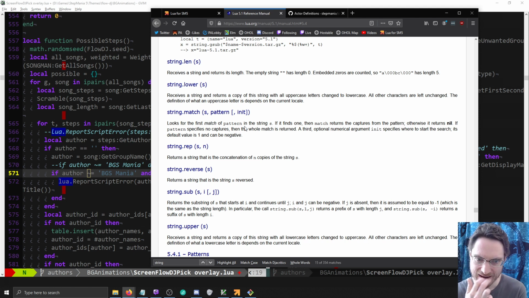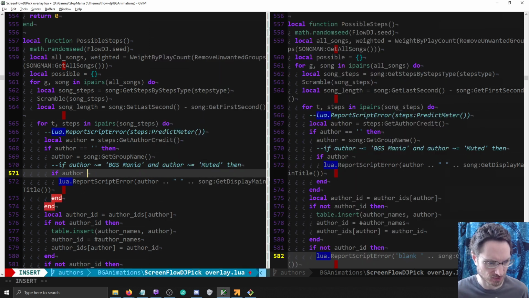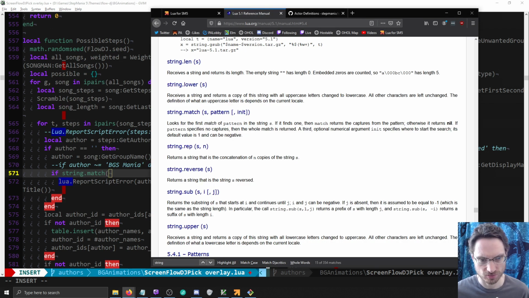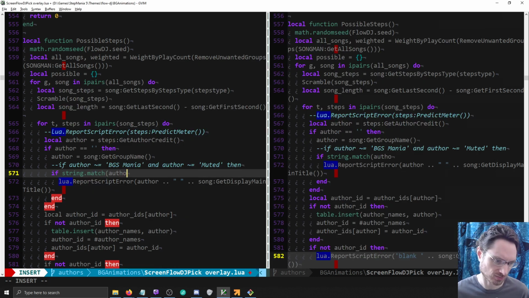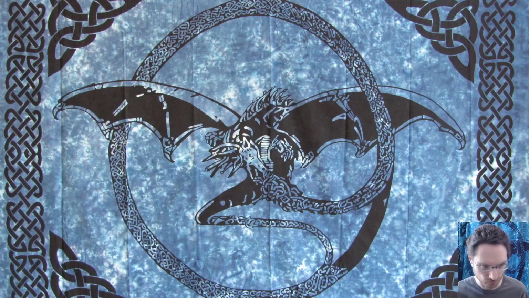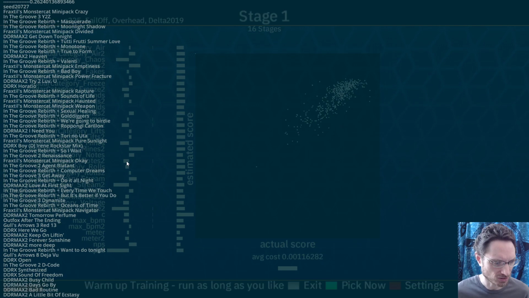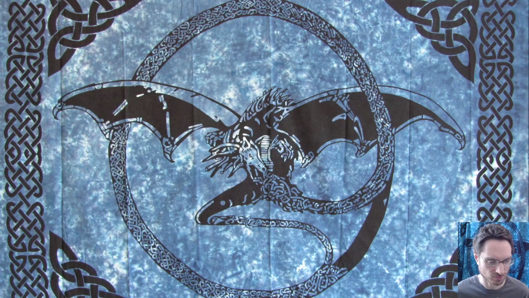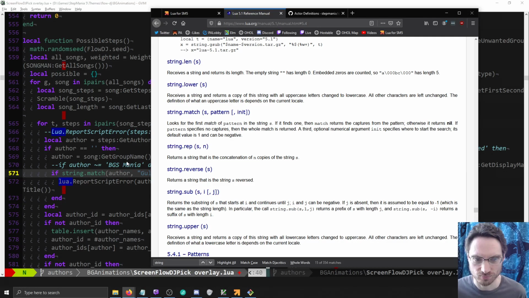Capturing the pattern. This match is more of a true-false. And it is pattern in the string S. Well, that didn't work. I guess it always returns something. If pattern specifies no captures, otherwise it returns nil.